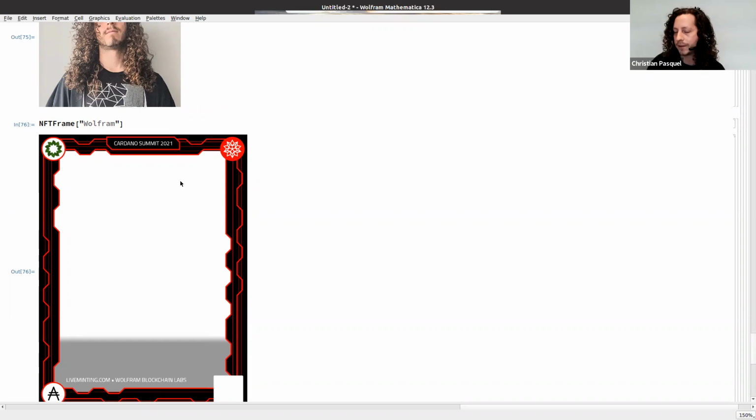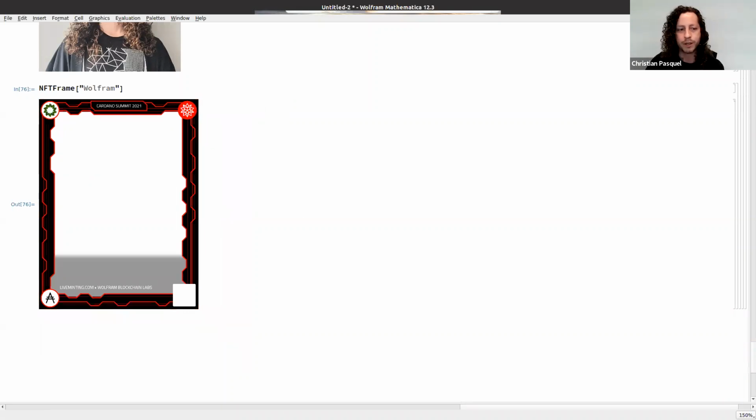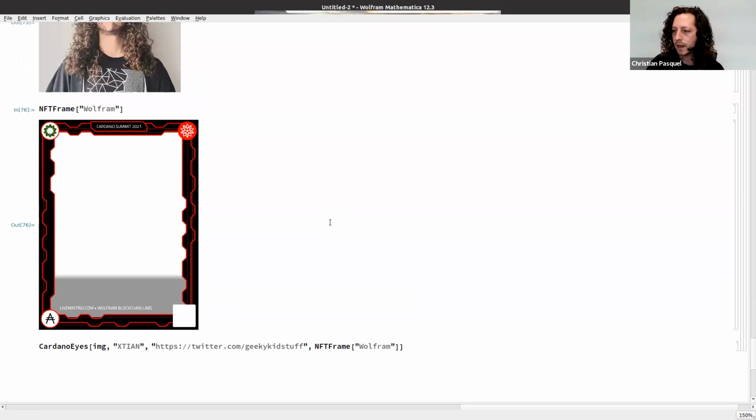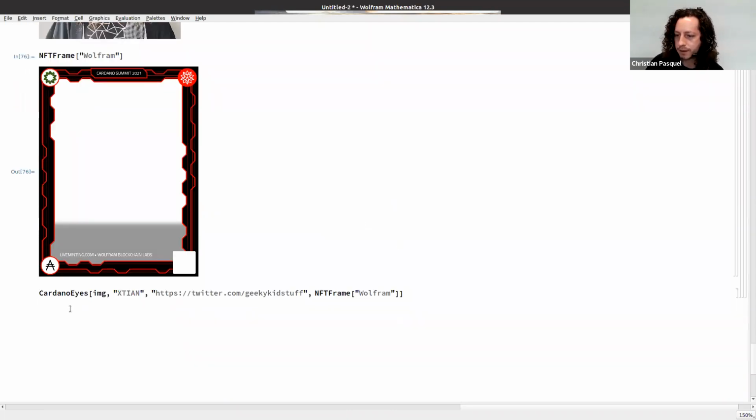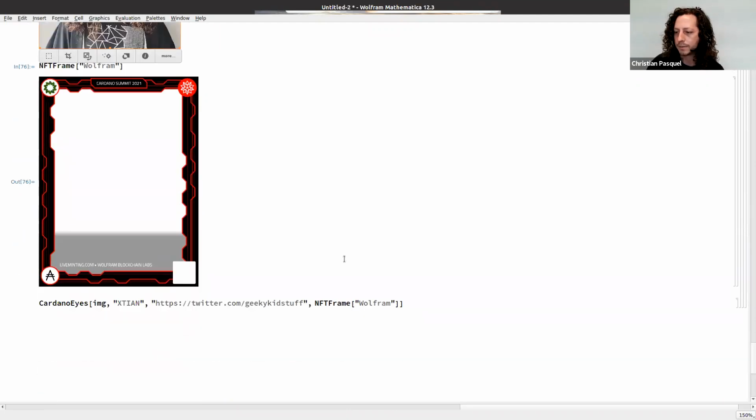But we are using a probability distribution to distribute all these different frames so people get the rare and common and unique frames. But right now what I want to show you more is the process of how we create these NFTs. And I can give you an insight of what we are going to do for the rest of the community. So we have this Cardano Eyes function, which is a little program that takes an image, which is this thing here, and we'll add some stuff.